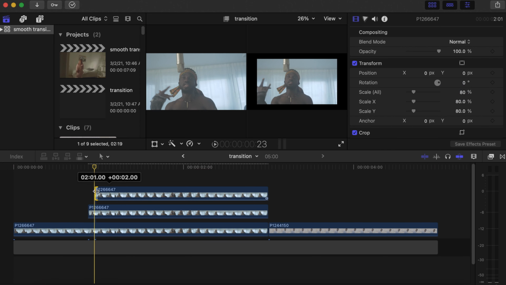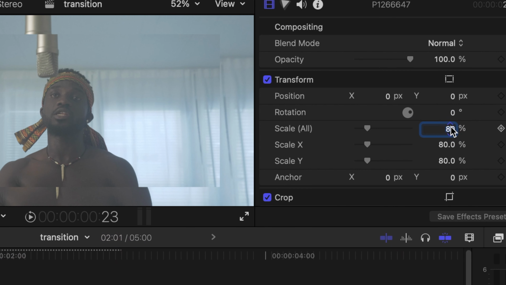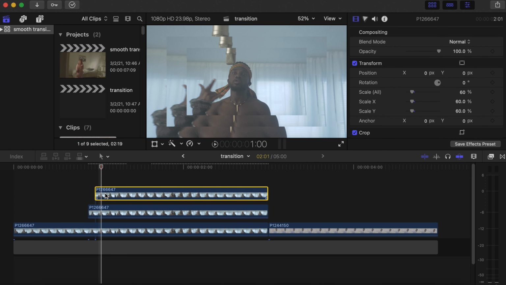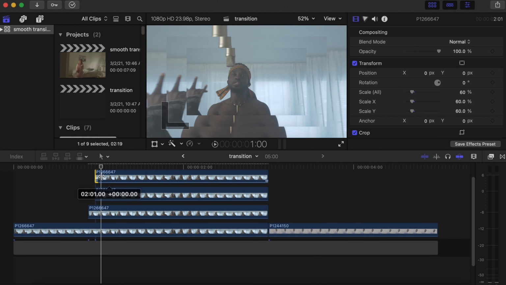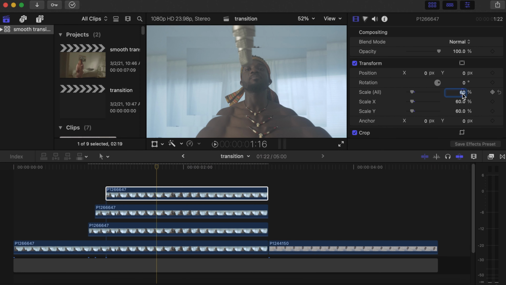move this side, go to the transform, change it to 60%. Then go forward again, make a duplicate of this clip, drag this to this side, change the size of this to 40%.